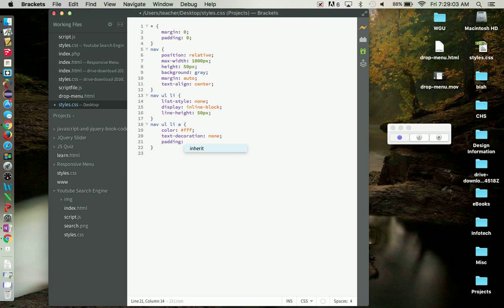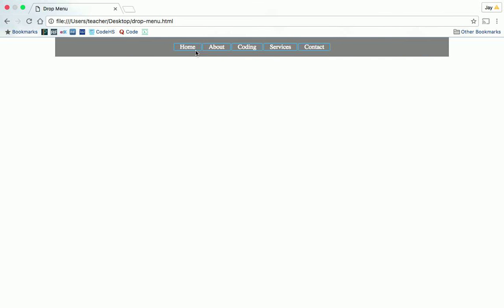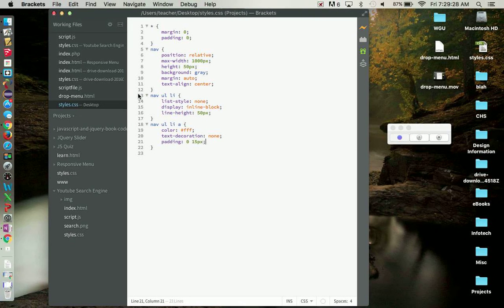With padding, remember you can put in one value. If you do that, it will be applied to the left, right, top, and bottom. You can put in 4 values, so top, right, bottom, left, in that order. Or you can put in 2 values, and the first one will be the top and the bottom, and the second one would be the left and the right. So I'll just do 15 pixels on the left and the right, and you can see I have a menu now.